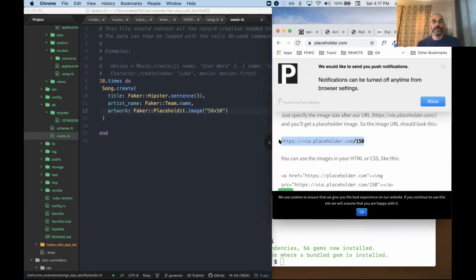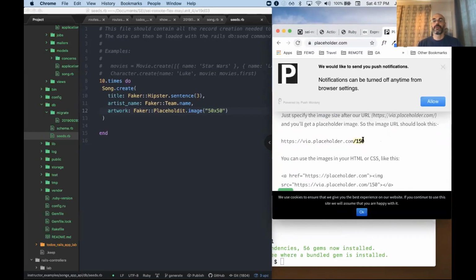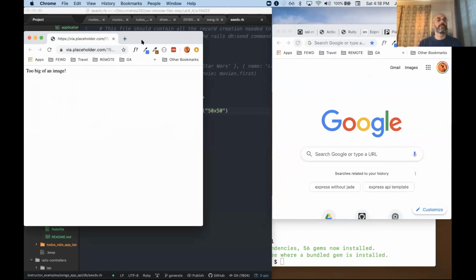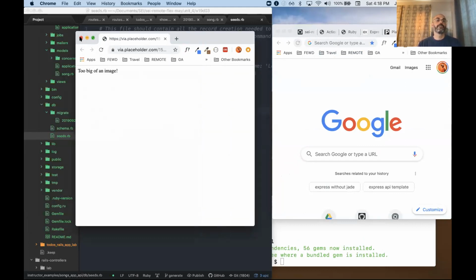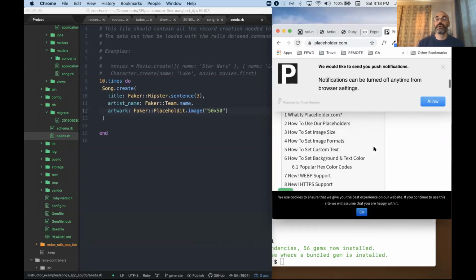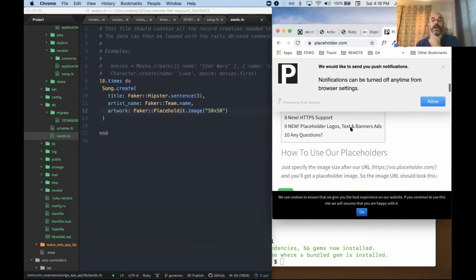See this? If I grab this URL and I go here, I can grab an image. Too big of an image. It's telling me too big of an image. All right, whatever. But you can grab placeholders. So if you're ever building out your design and you don't have the assets yet, the images, you can go ahead here and grab placeholders, and it'll create something that says 200 by 100, representing the size of the image that you would ultimately put there, okay?